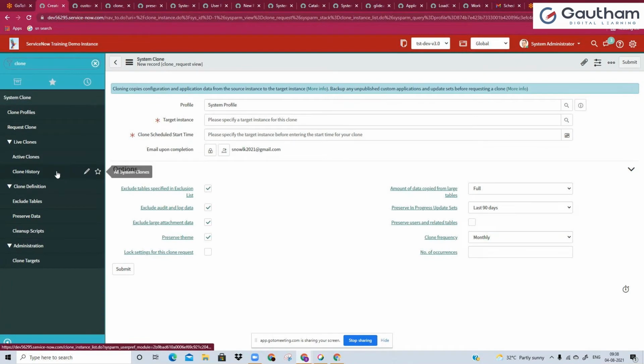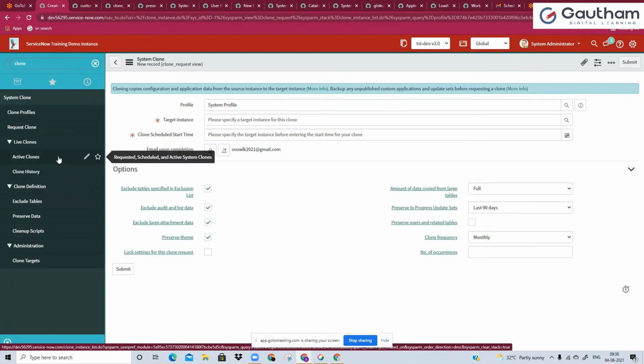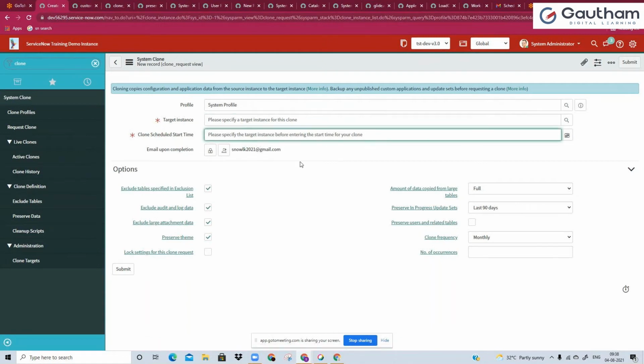Fine. So active clones will tell you what are the clones that we have requested, and whether it is in schedule and all of that. Clone history will tell you how many clones have happened in the past, what time each started and what time it ended. A clone will take some 4 to 6 hours, or sometimes 3 hours. You don't have to log in or do anything. At that time, the system will be a little slow. So you're not recommended to schedule a clone during peak production hours.